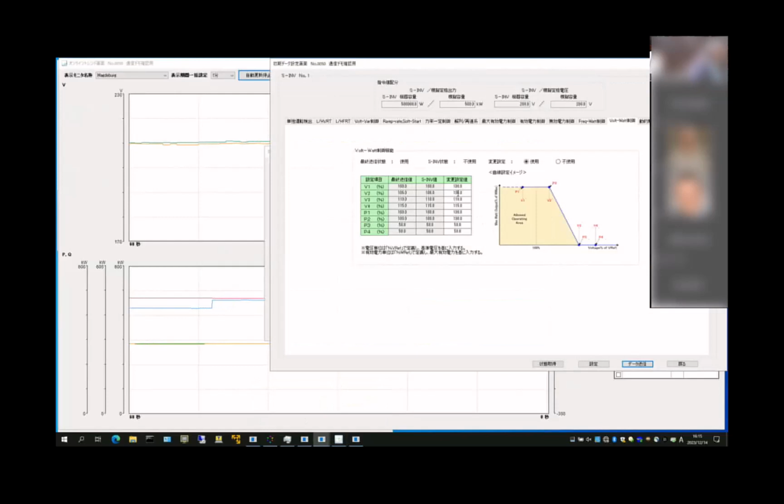Now we change the parameters of the voltage-watt function back to the previous parameters. So you can see the unbalance again.